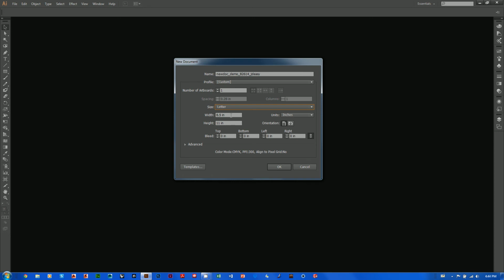Okay. The reason we're going to leave it on letter right now is because we might want to print out a copy of our drawing, whatever it is, and we are aware that 99% of the printers in the world right now are carrying letter size paper.